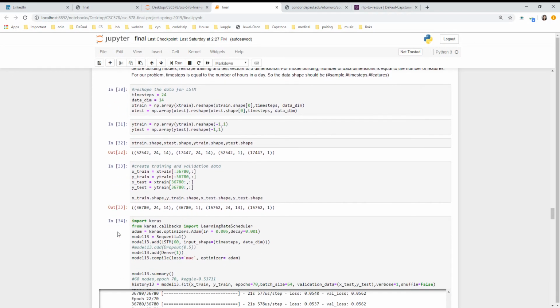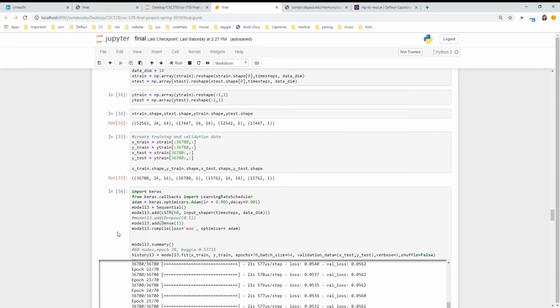Because we only have training and testing data, there's no validation data. So I take 1/3 of X train and Y train to be my validation data by slicing 1/3 of it from X train and Y train.